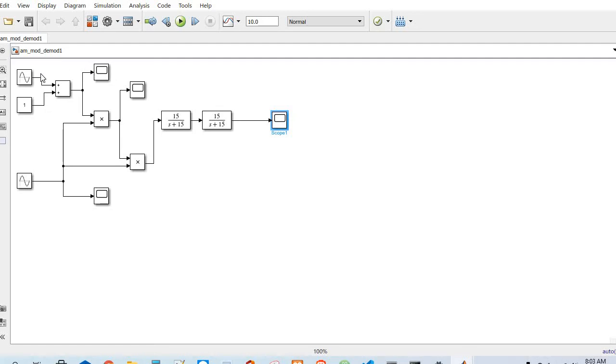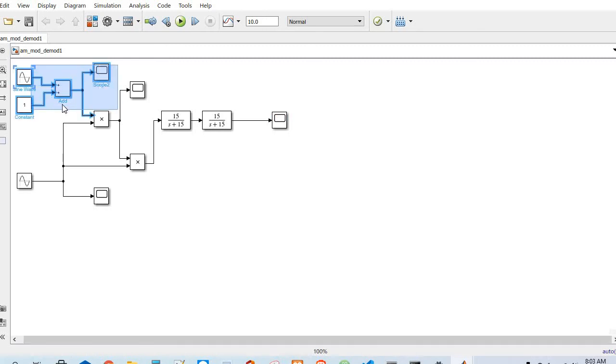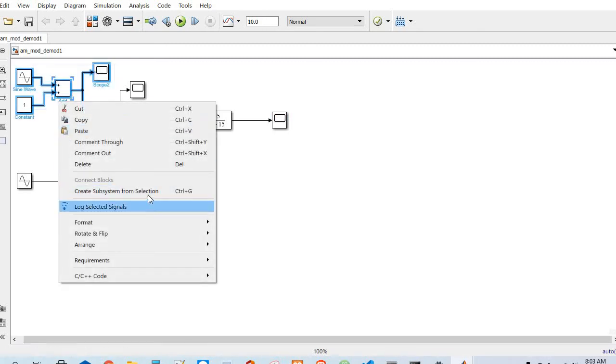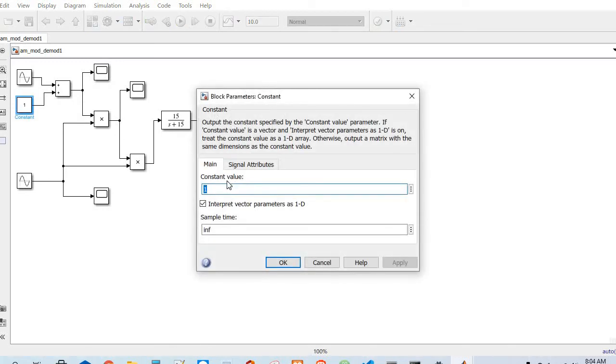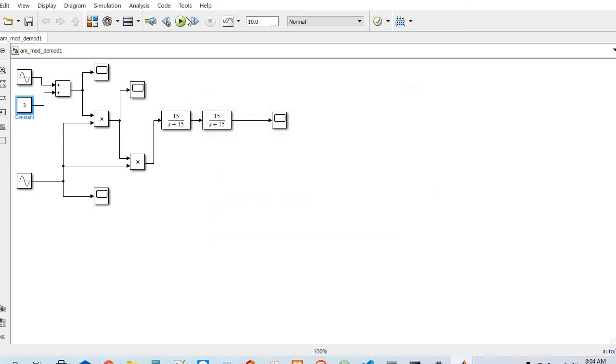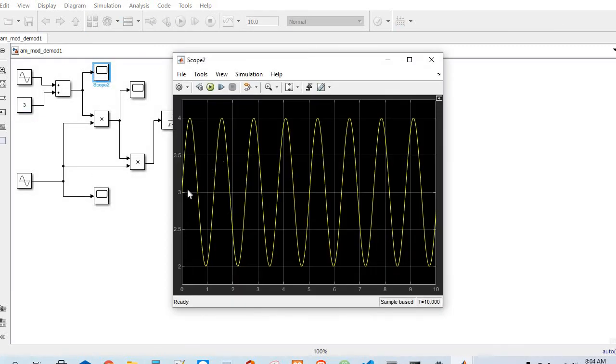And we can obviously create subsystems here and create masks out of that, and change the frequencies, change the parameters of these things. So let's say if we say 2, what happens? Let's say 3. Now if you run it again, it starts from 3, nothing happens. It is just shifted upward to 3.